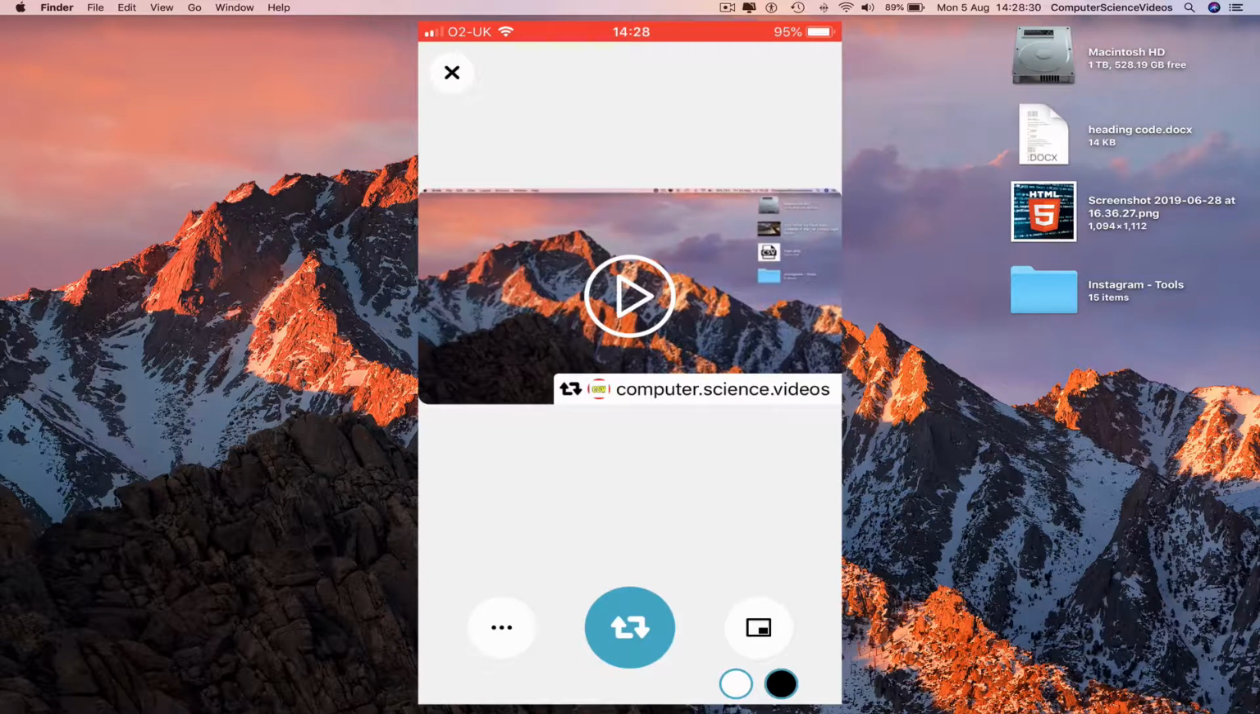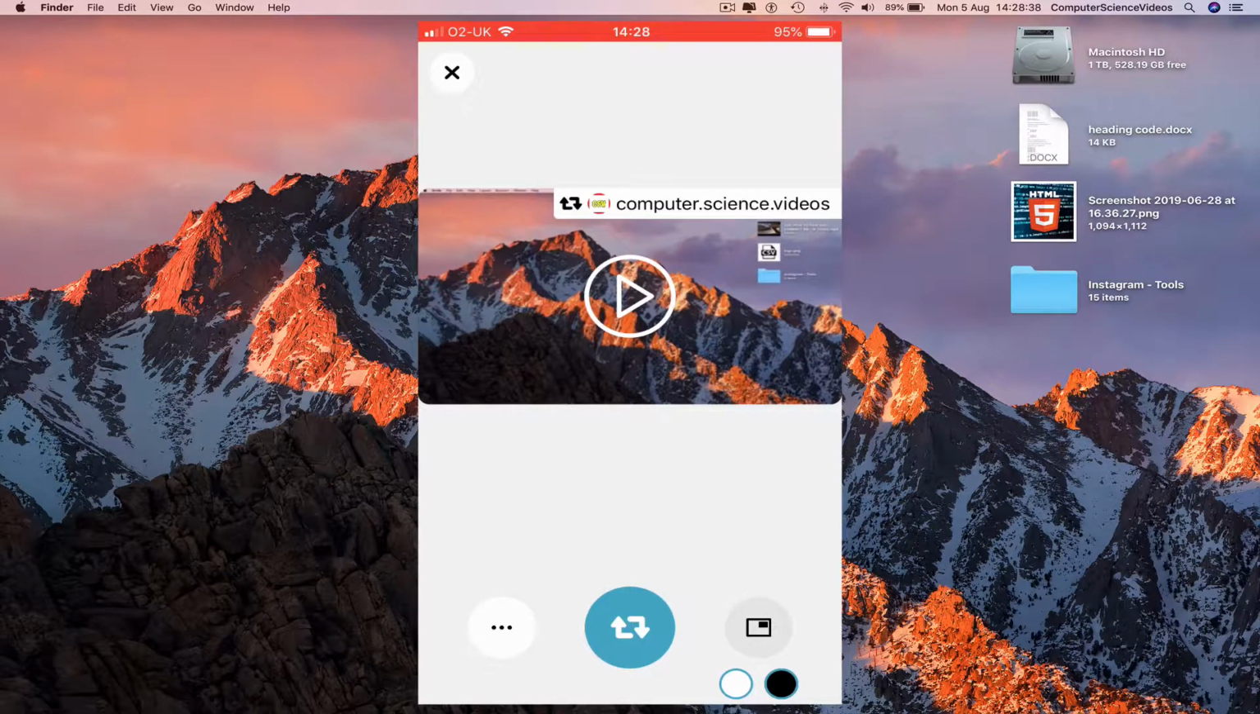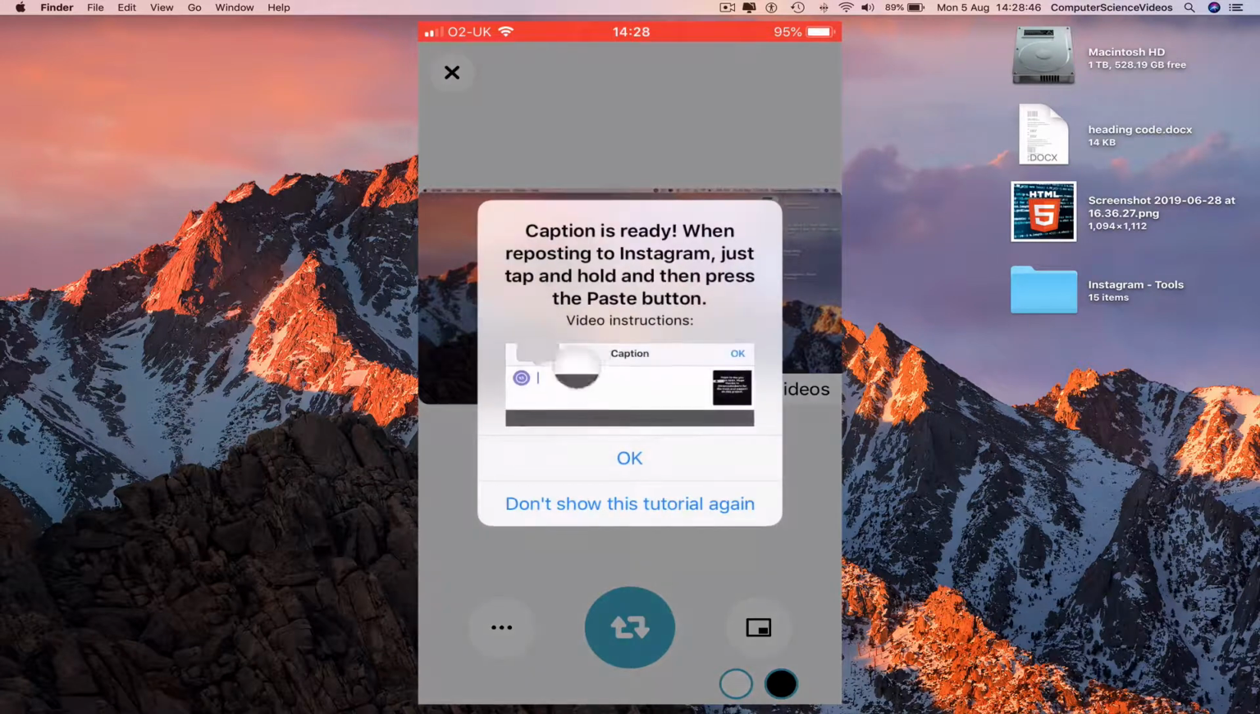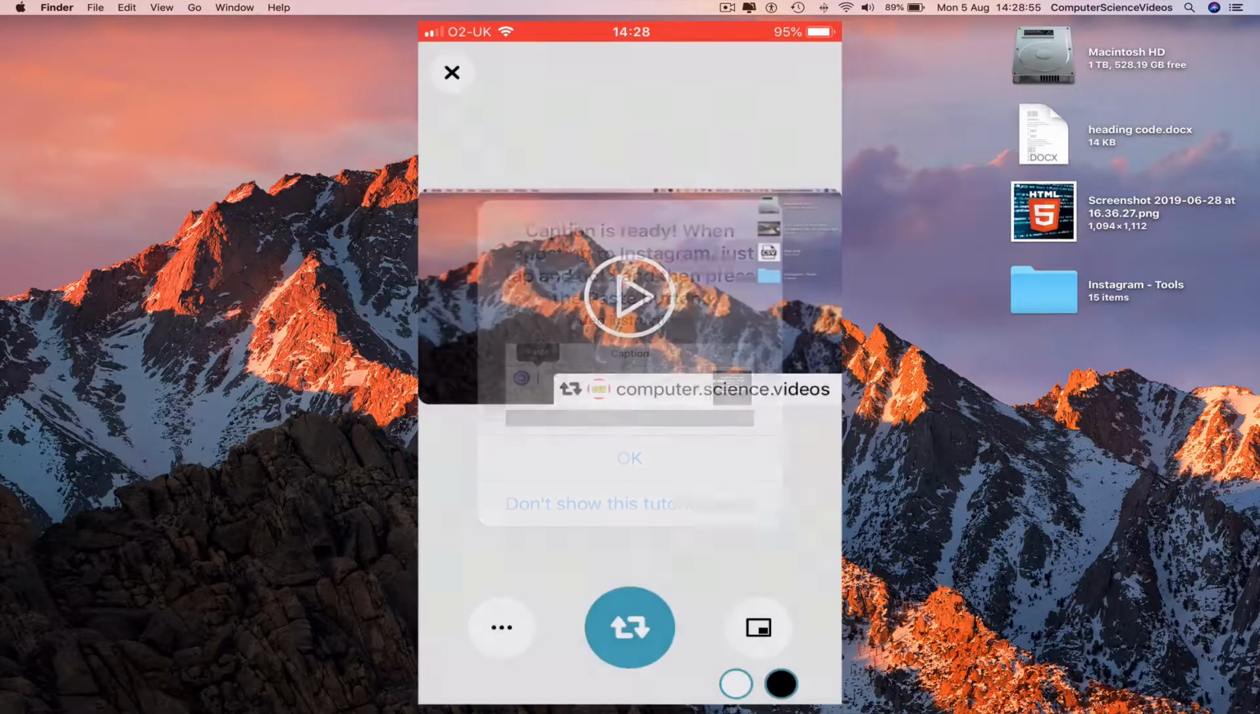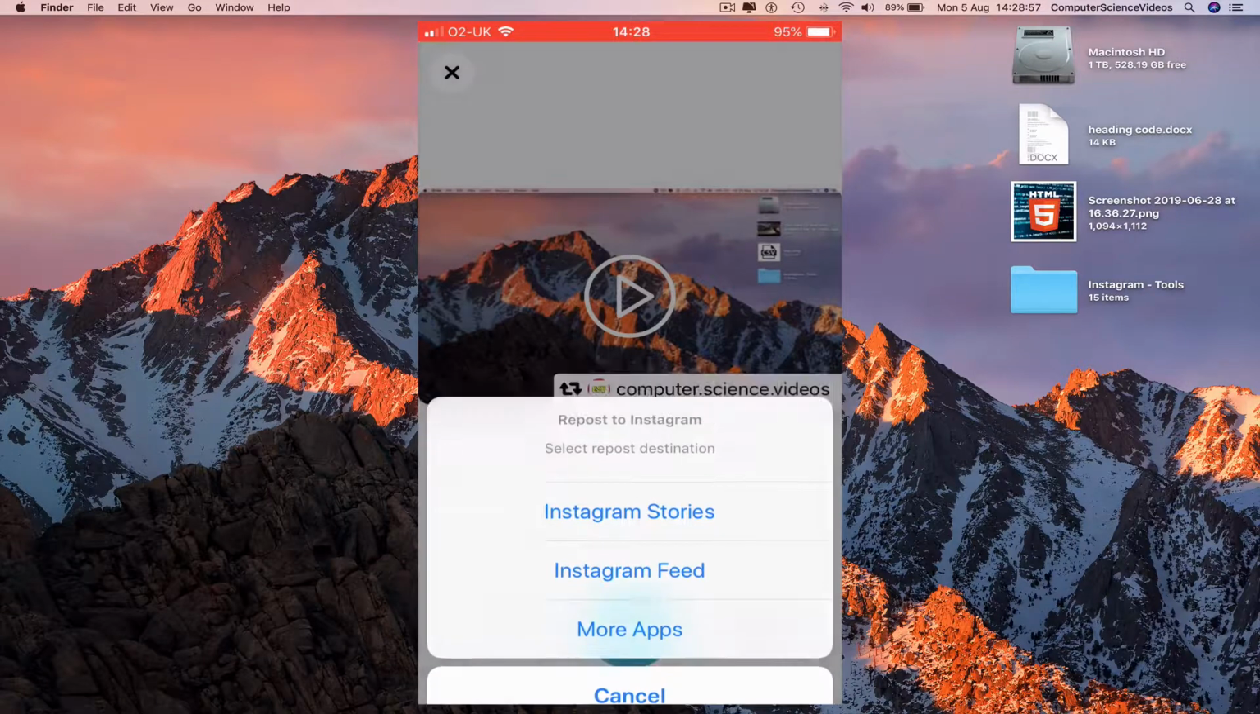video. After copying the link is available on screen, we can change the Repost watermark sign and then click on the repost icon just on top of the home button. Caption is ready. When reposting to Instagram, just press tap and hold and then press the paste button. Okay. More apps.